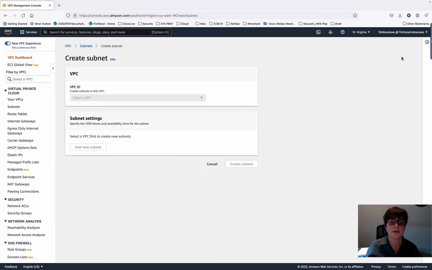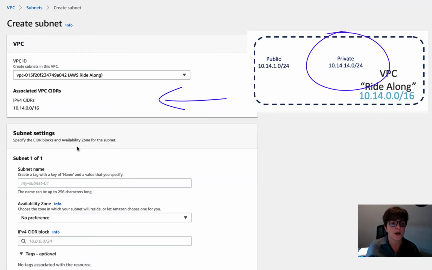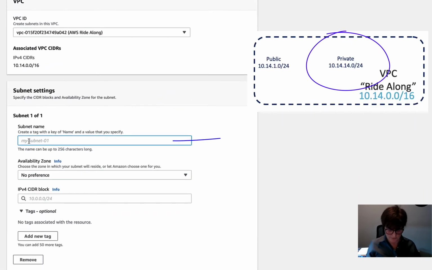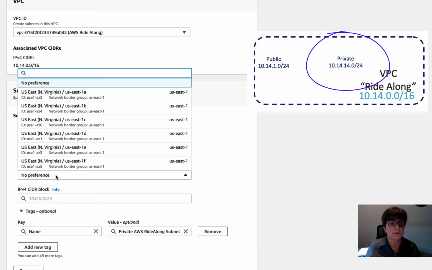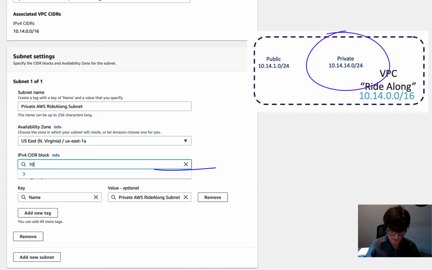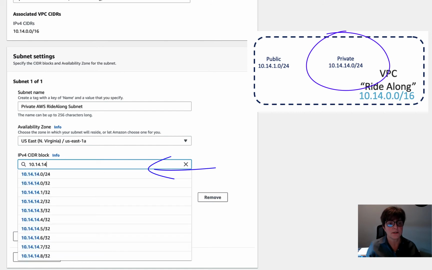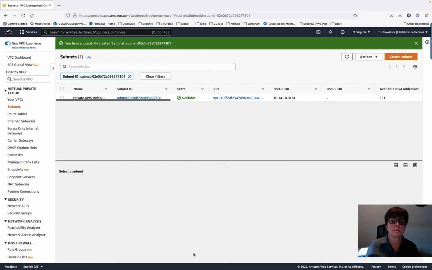Now we're going to go ahead and create my private one. So again, AWS Ride Along, and we're going to have this be private AWS Ride Along subnet. And I don't even know if that's the right name that I had the other one called, but that's okay. Availability zone, we're going to go East, and the block is 10.14.14.0/24. So create the subnet.